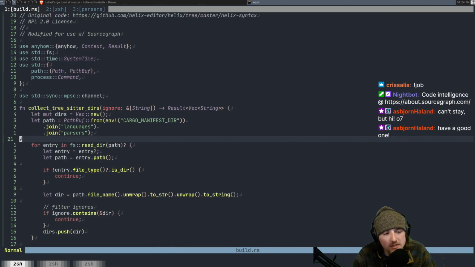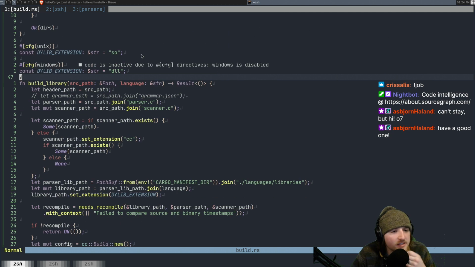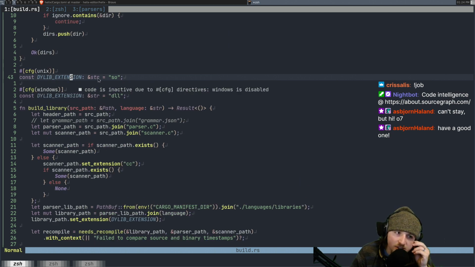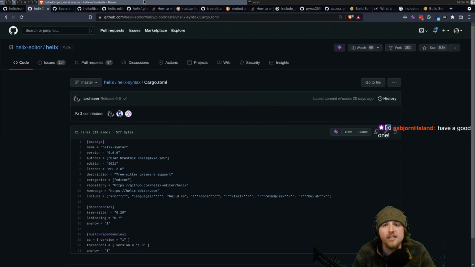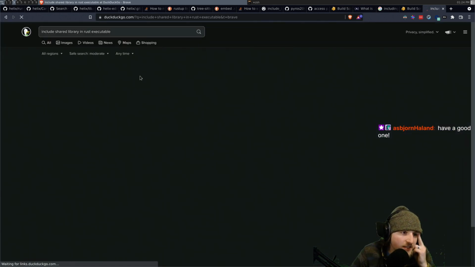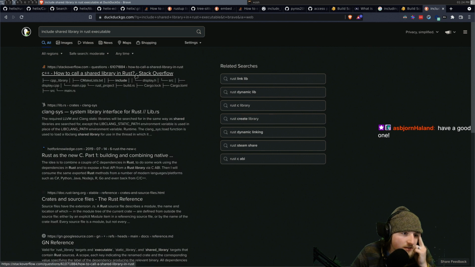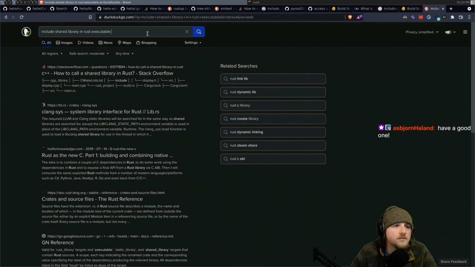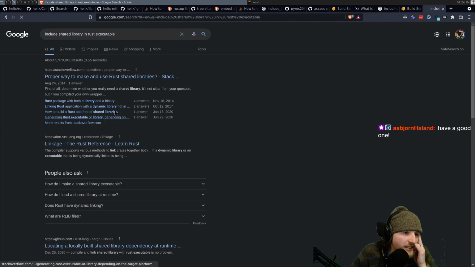So that's the part that I'm not really sure how I want to do. Because eventually what this does is this generates a shared library. So like, can I include a shared library in a Rust executable? I don't actually want it to be on the... I want to actually include this.